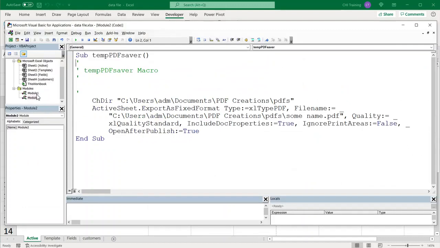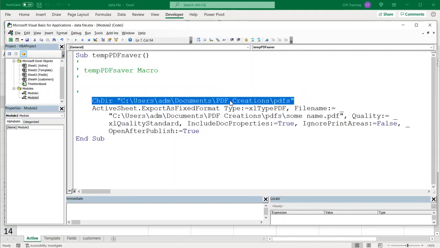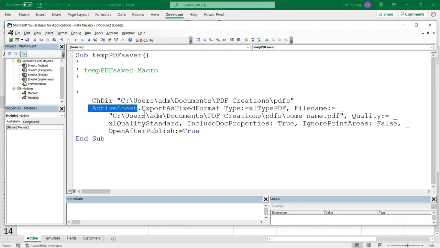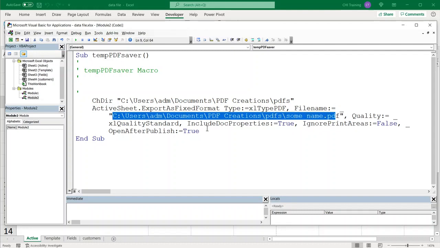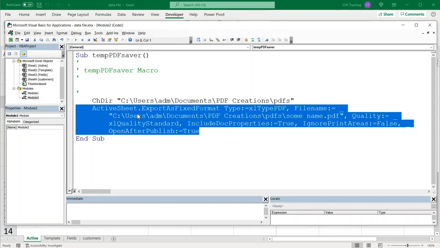And here, see, for me, it created another module. Sometimes it will put it in the same module. It doesn't matter. This is that code. If you pay attention here, basically it changes the directory to that PDF directory. And then it takes our active sheet and does this export. And here it actually sets the path and the name of the file. And then we have quality and all this stuff. So the only line we should need here is just this. So we're going to copy that. That will have your path wherever you want to save all this stuff and that information for you. So I'm just going to copy this, go to our code.